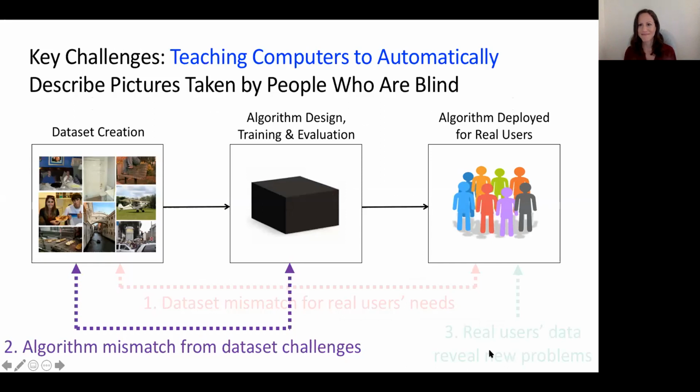So we came up with a data set to address the data set mismatch between real users' needs and the algorithms that are being deployed for real users. The next thing we want to look at is the algorithm mismatch from Dataset Challenges.